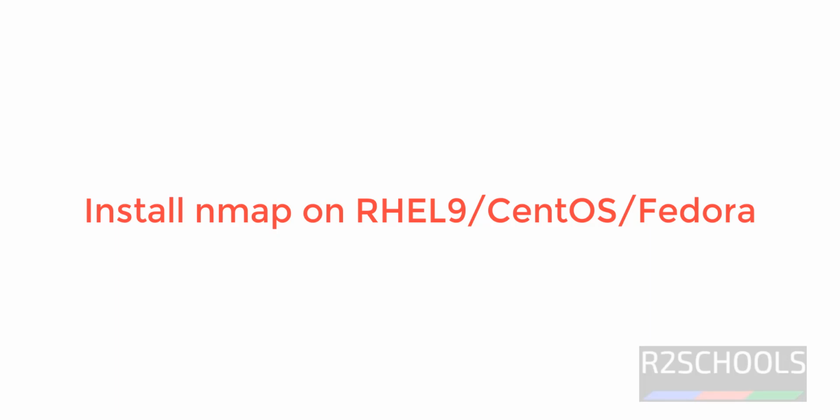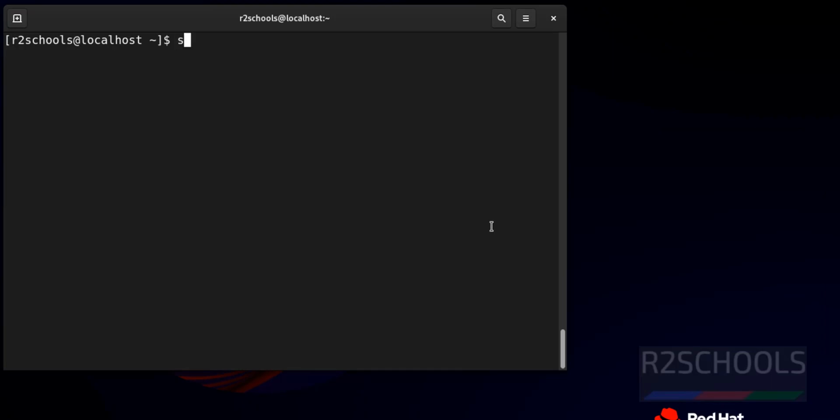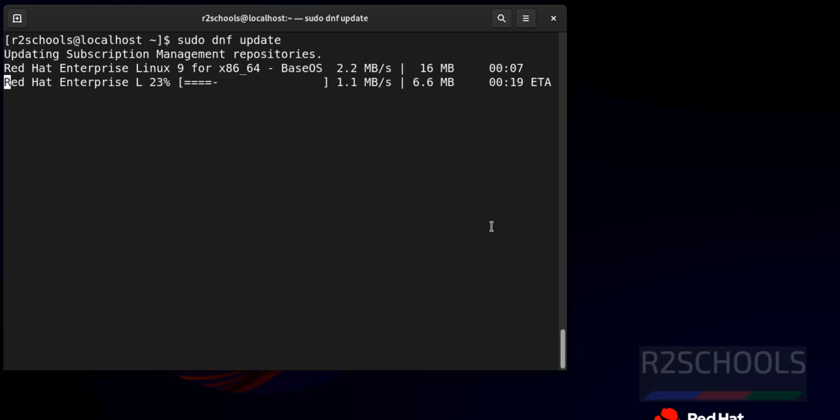Hello guys, in this video we will see how to install nmap on Red Hat Enterprise Linux 9. The process is same for all RHEL versions. Open terminal. First we have to update the packages. Sudo dnf update. This is optional step. You can directly install nmap without running this update packages also.